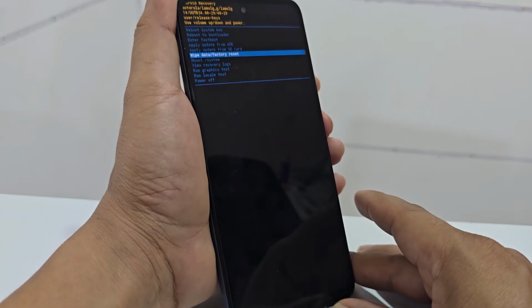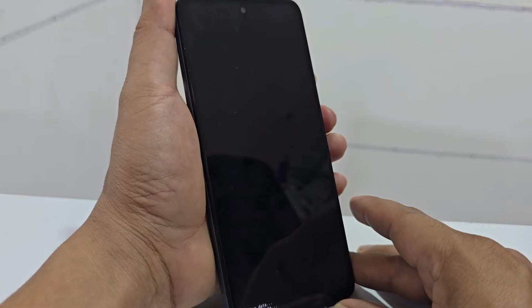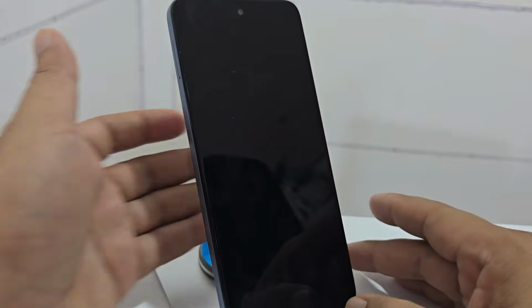Now we click here where it says wipe data factory reset with power on. Go down and click where it says factory data reset. Now click here on the first option that says reboot system now, and we will wait for our phone to restart completely.